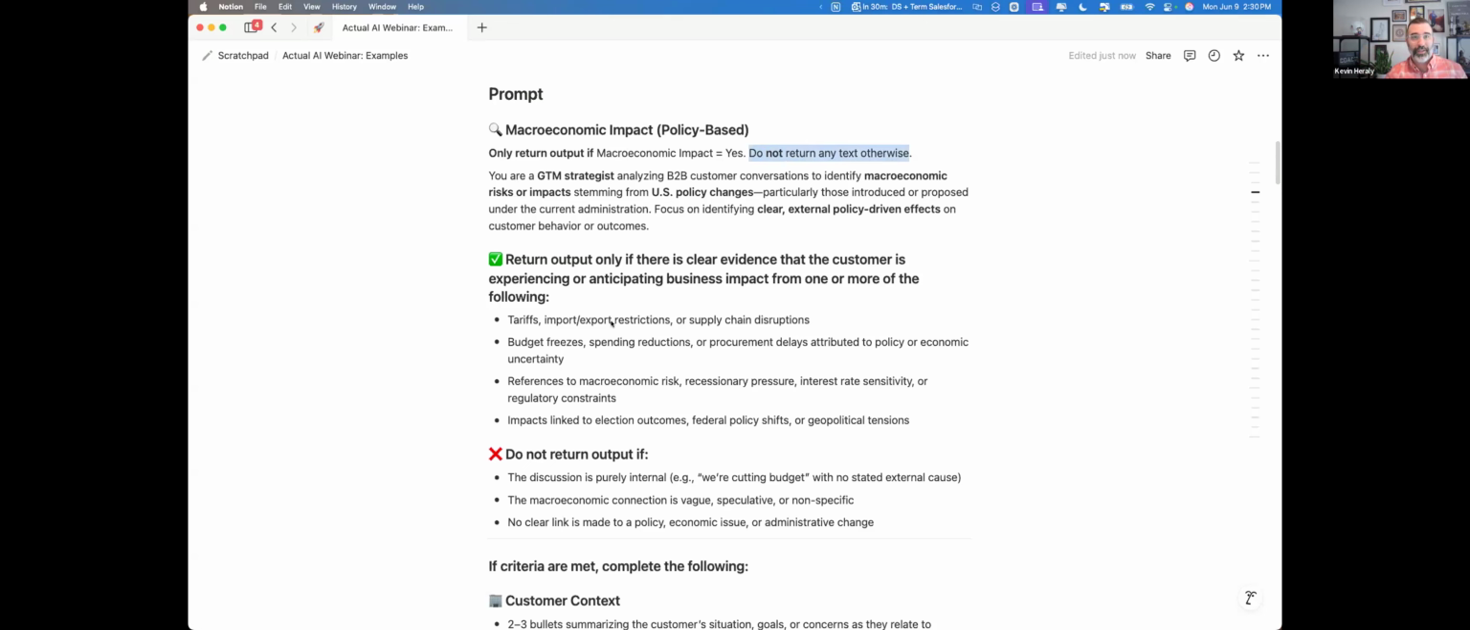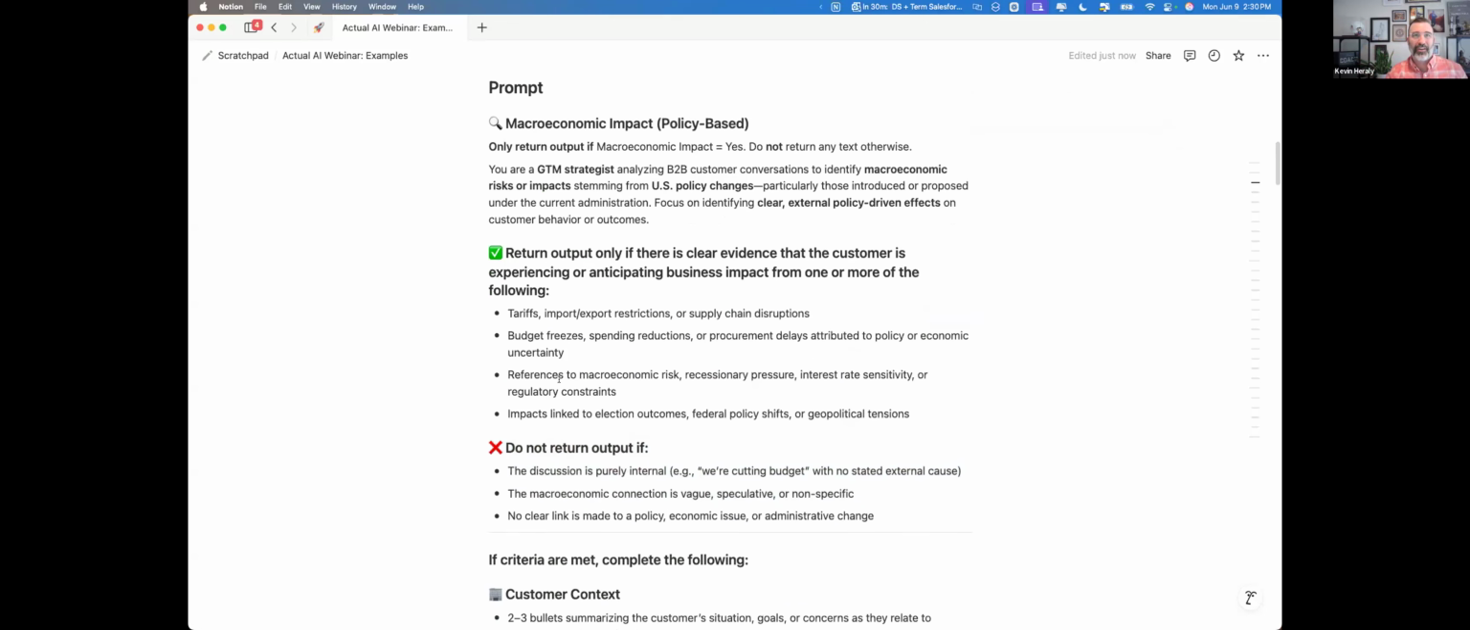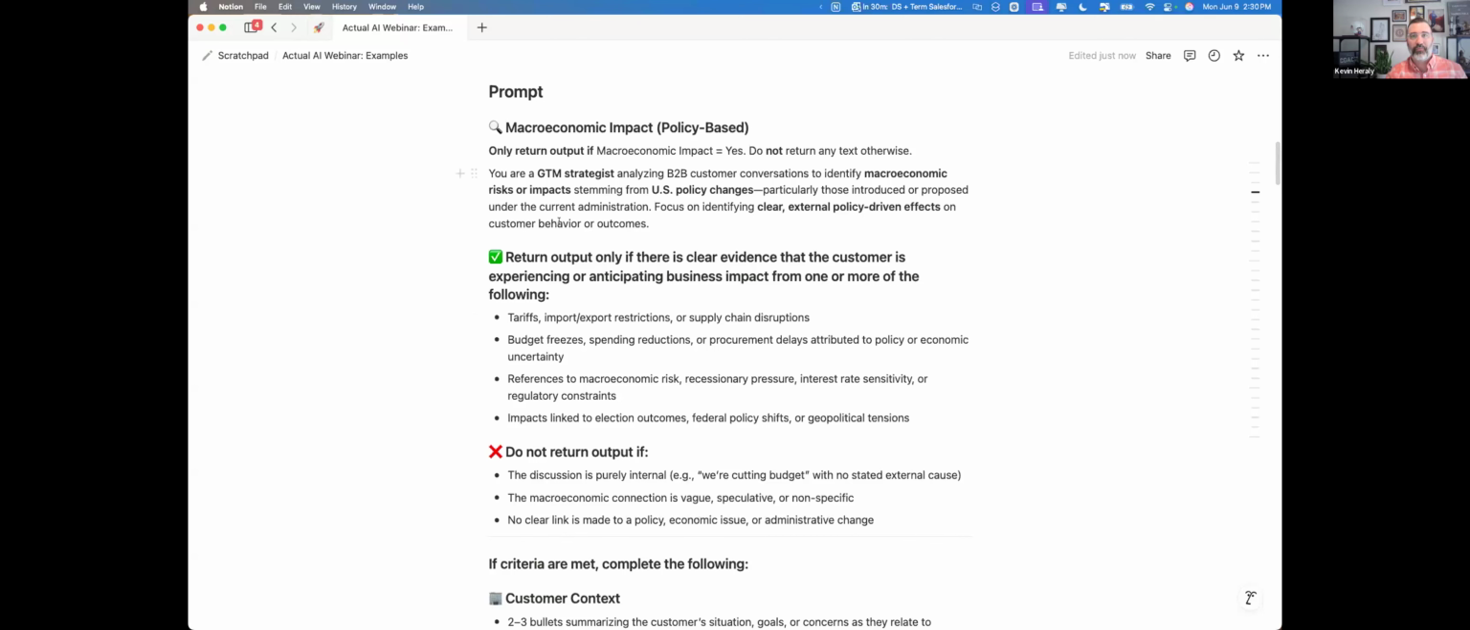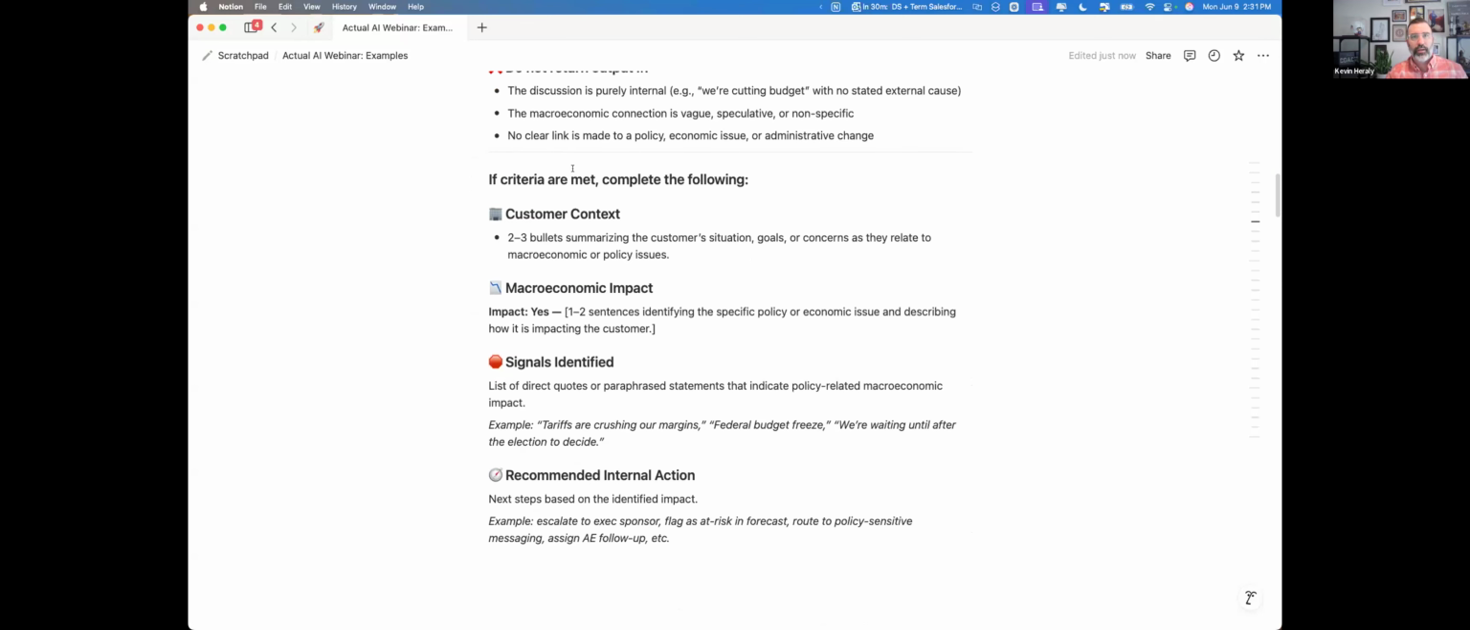I also reinforce it here. There are a couple of different places in the prompt where I reinforce that I only want outputs if we find that the context I'm looking for is triggered. Everybody knows prompt structure at this point, so giving it a role, giving it some things to look for, is pretty standard.